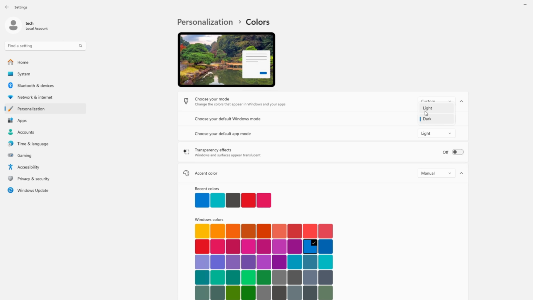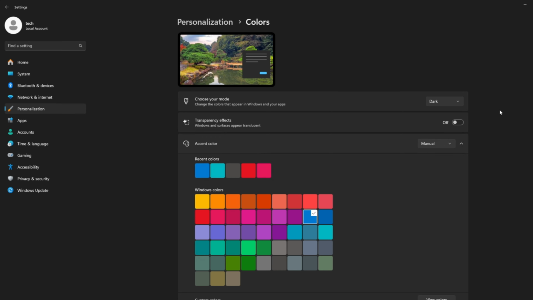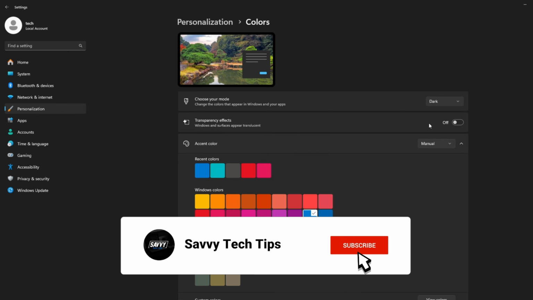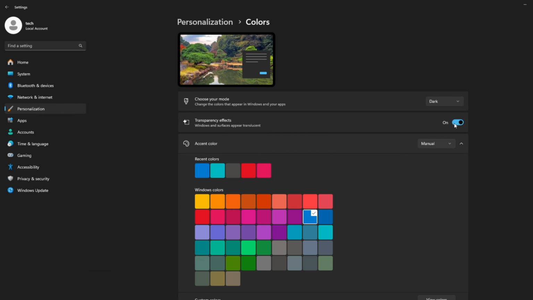So let's change that back to light mode and change this to dark mode, and all your apps will be in dark mode. Okay, so here, let's change this back to dark mode and have everything dark mode. Here, we're going to enable transparency effects. Now, you can have it off or on, it doesn't matter.